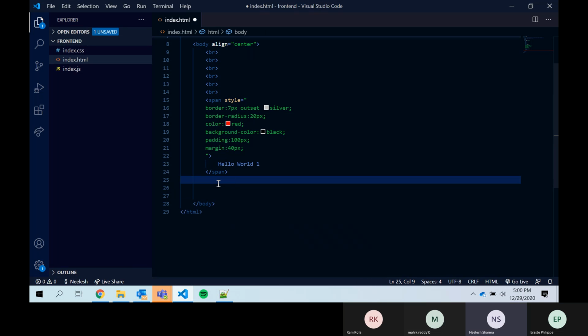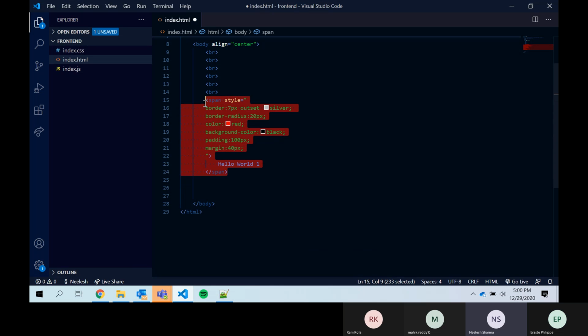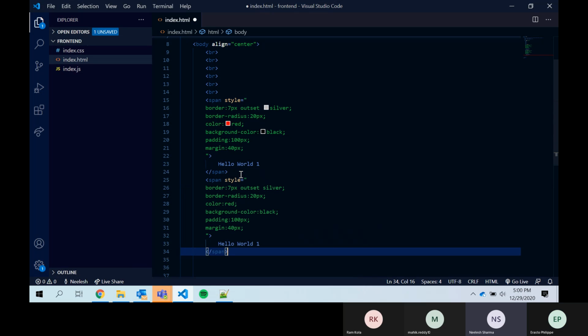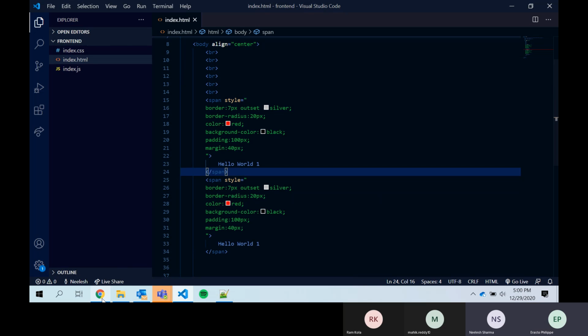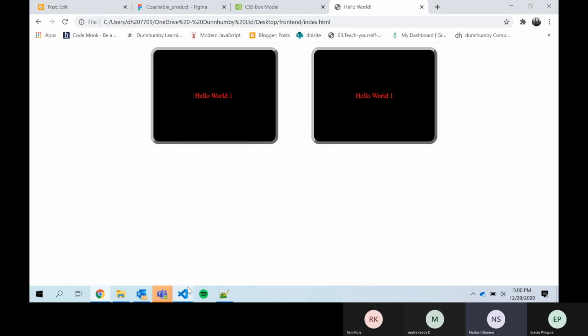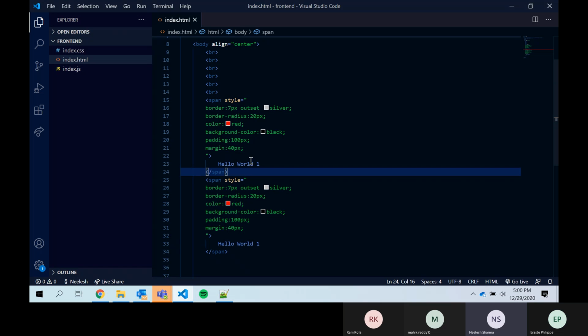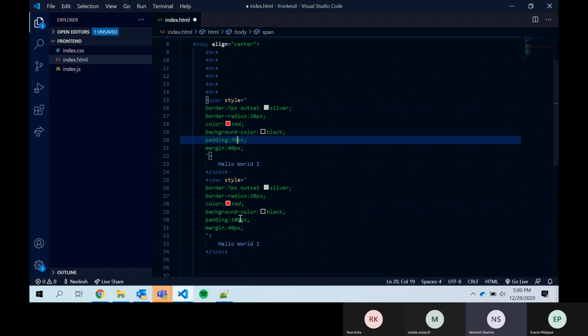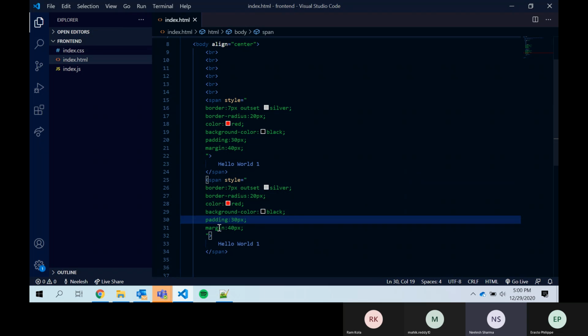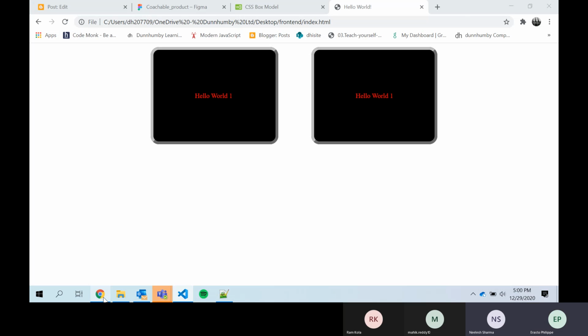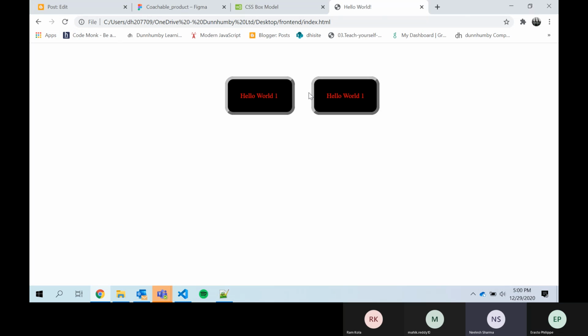So for margin, we'll give it another span. Because it has 40 pixels of margin, let's reduce this. First let's clear that thing. If I give margin to just the upper one, there will be 40 pixels of difference, right? This is the 40 pixels of difference, and this area is of hello world 1, because we have given margin to hello world 1.